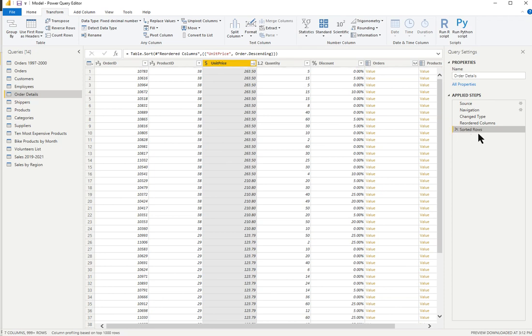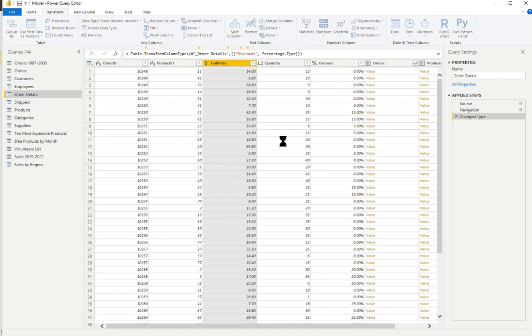Which actually removed that query step, and if I want to remove the sorting that I performed, I'll simply hit the X and that'll turn off the sorting. If I want to remove the reordering of columns, I'll simply click that X and that removes that option as well. So you can easily test things and then remove those steps.